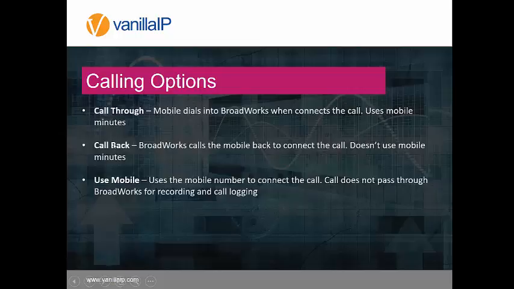So when I placed the call before within Unity Mobile, instead of the mobile then calling the platform, the platform could call the mobile instead. So that's the call back versus call through. When I answer the call, it will open up the application, same as it did before. However, now the customer is paying for the call to my mobile phone and also paying for the call to the customer, putting those two calls together.